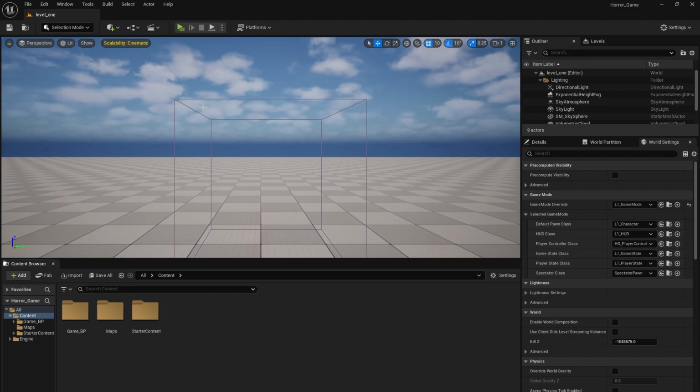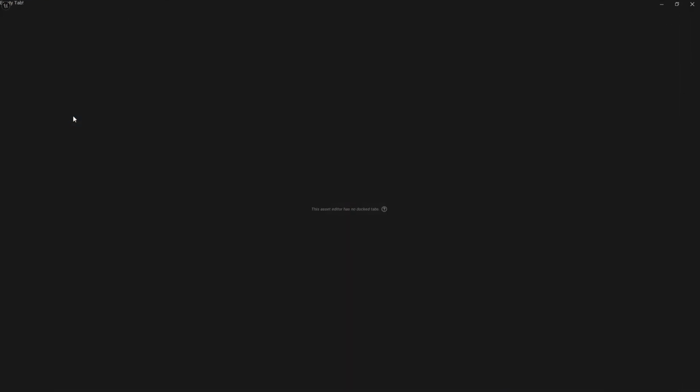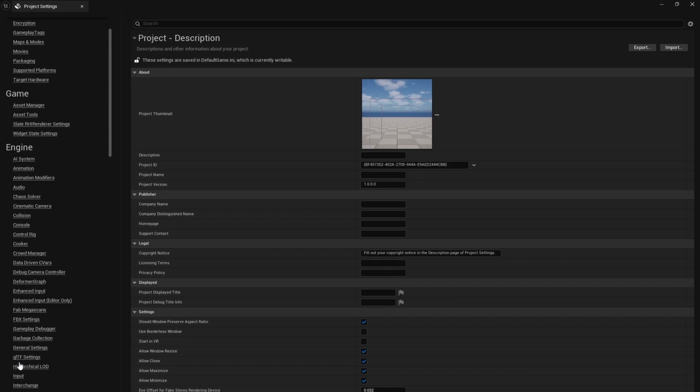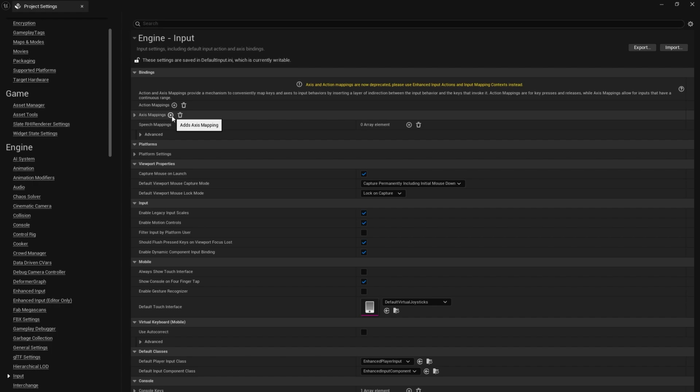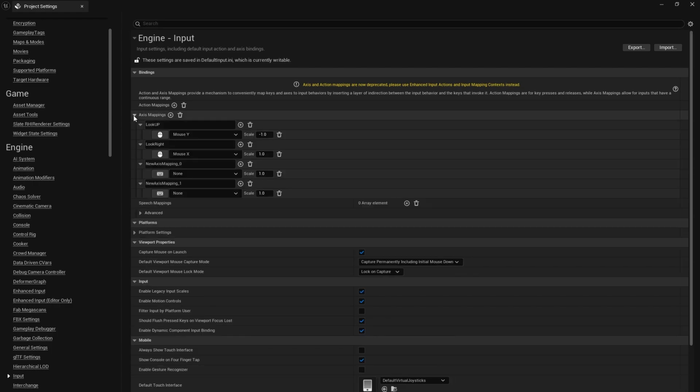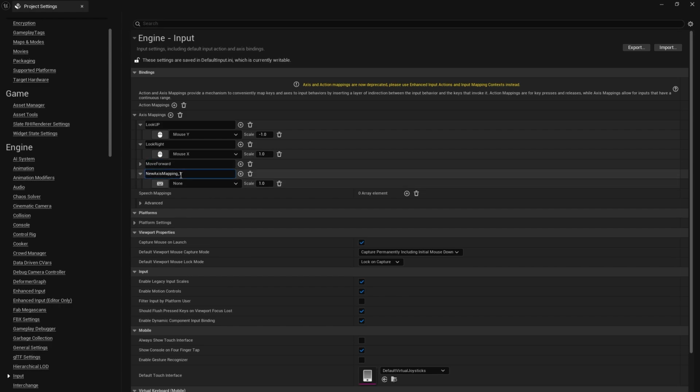We'll start by setting up input for moving forward, backward, left and right. So to do it, go to Edit, go to Project Settings, and under the Engine tab you can find Input, go to Input. Under Axis Mapping, click the plus sign twice to add two new inputs. Name the first one Move Forward, and the second one Move Right.